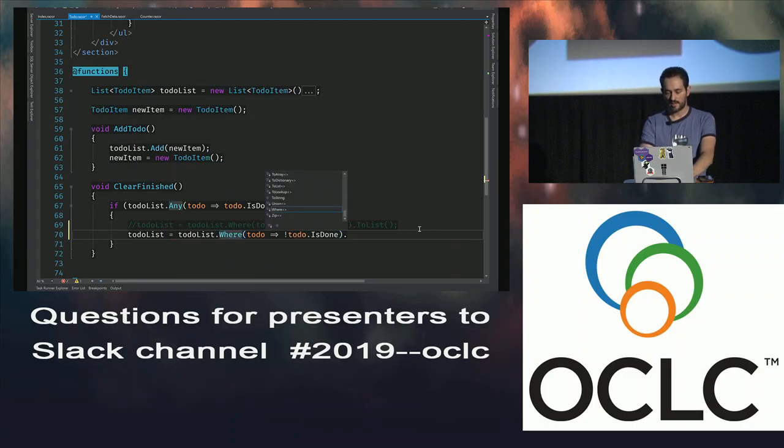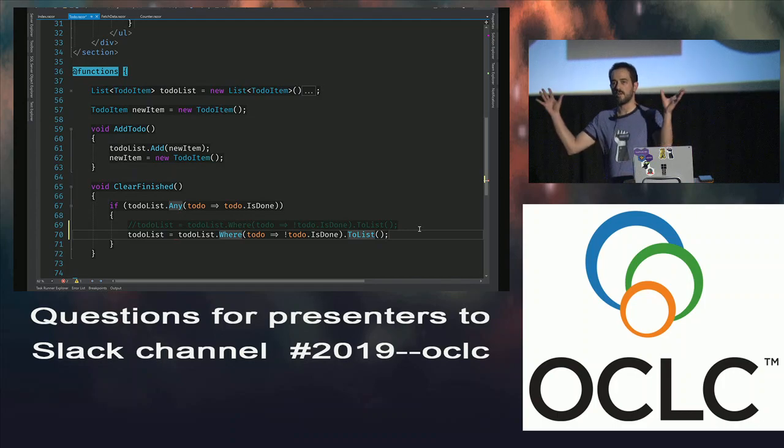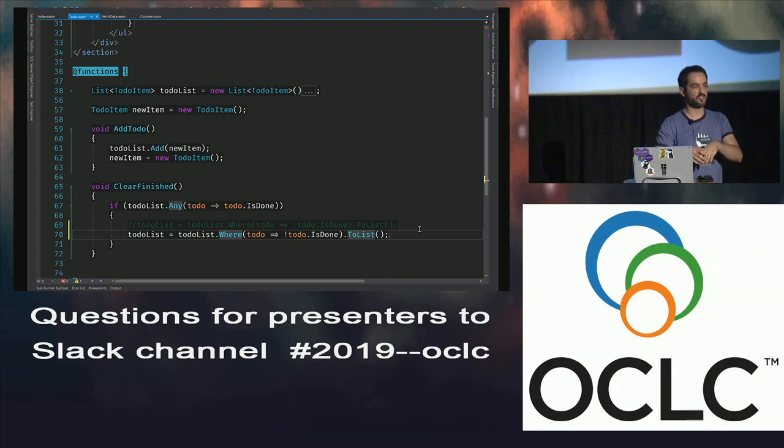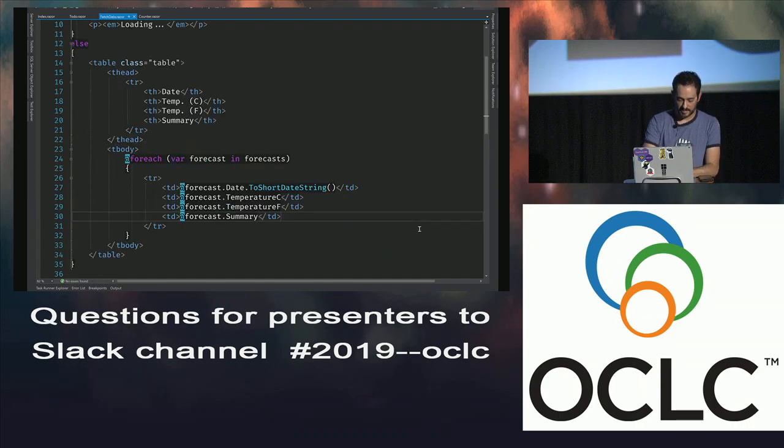And that's going to come back as an enumerable, so we need to convert that back to a list. So I'm just going to go to that list, and I'm going to say, give me all the ones that aren't done, and then we'll make that our list. And that's going to just eliminate all the ones that are done. Okay? It's a really simple and easy way to do that. So one thing I love about LINQ, it's got that functional programming approach to doing things.